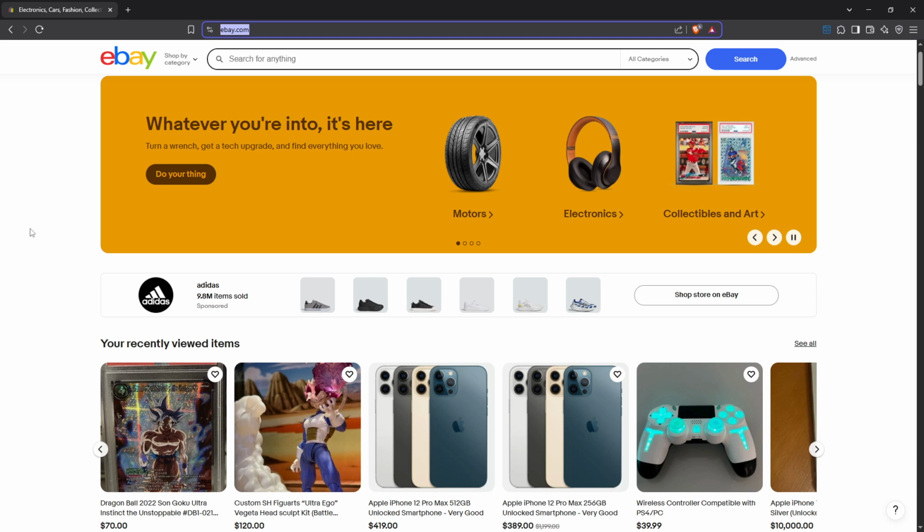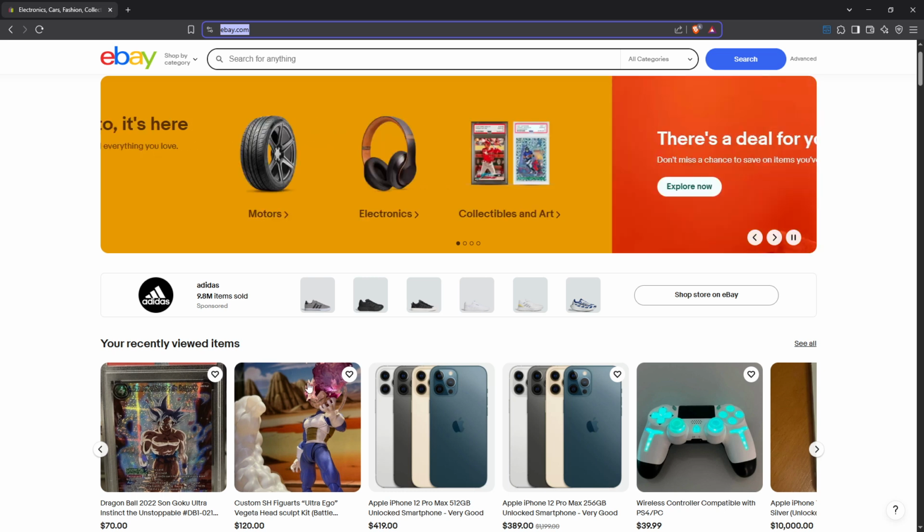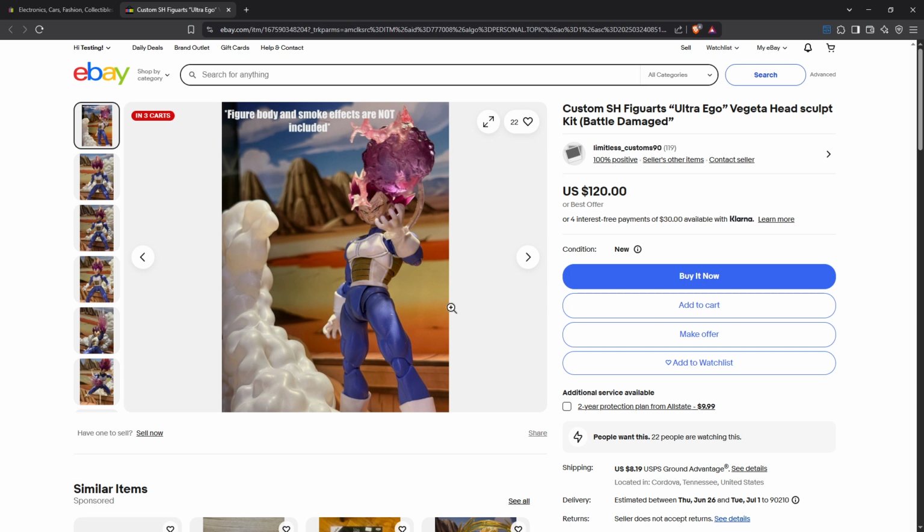Once you're logged in, navigate to the item listing you're interested in. This is typically where you'll start your journey to check the seller's feedback. Look for an item you're considering purchasing and open up that listing page.